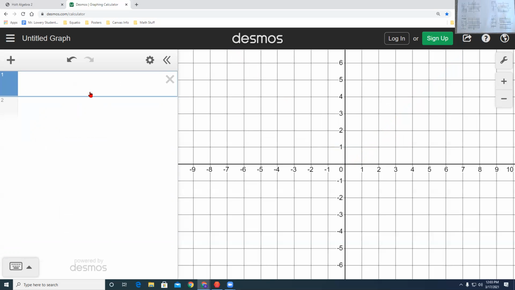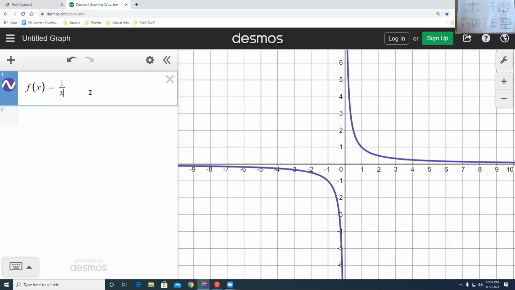We're going to go back in and we're going to type the function. So f of x equals, and then we're going to do 1 over x. So I just use the slash key that's with the question mark. Right under the question mark on your keyboard, there's a slash, and that will do a divide for you. Okay, so this is kind of a funky looking one, right?